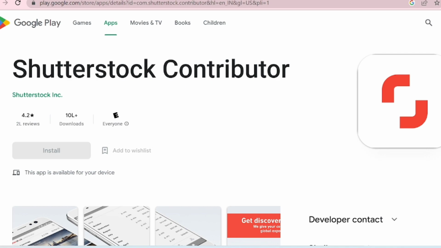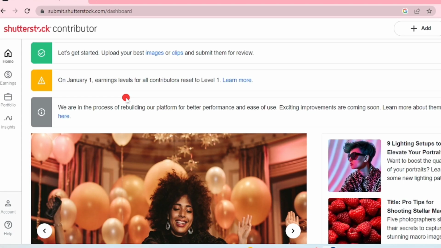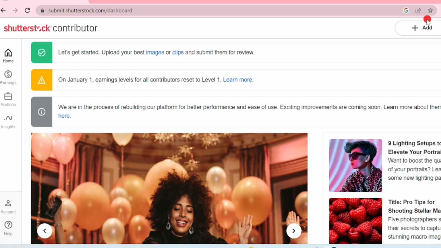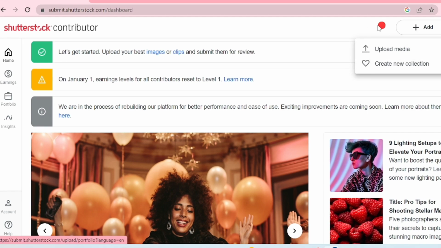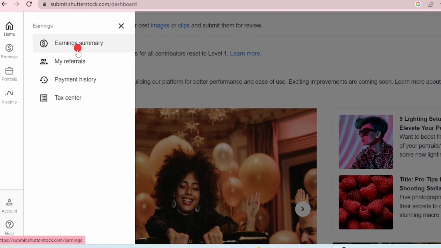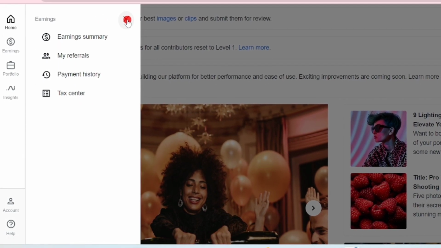Download the Shutterstock application on your device, or you can use the website. Sign up on the website and log in to your account. Here, to upload images, click on the Add button on the top right corner, and here you can upload images. You can see your earnings in the earnings section. You have to follow the same process on all 4 websites to increase your earnings.